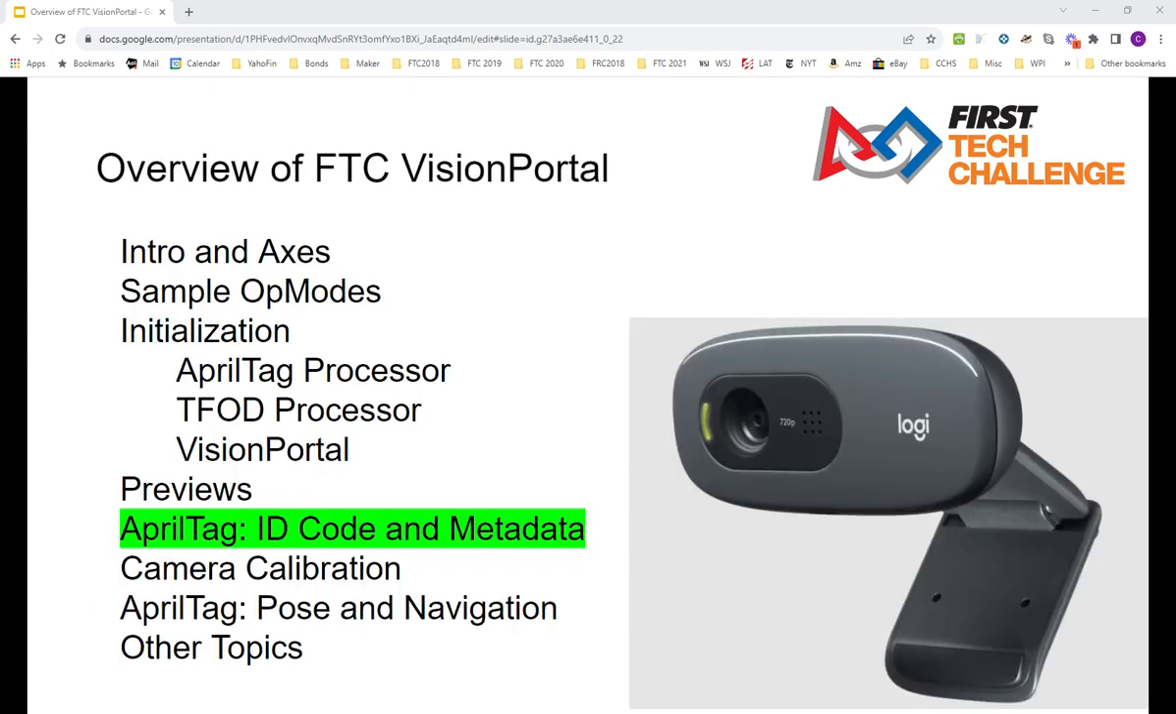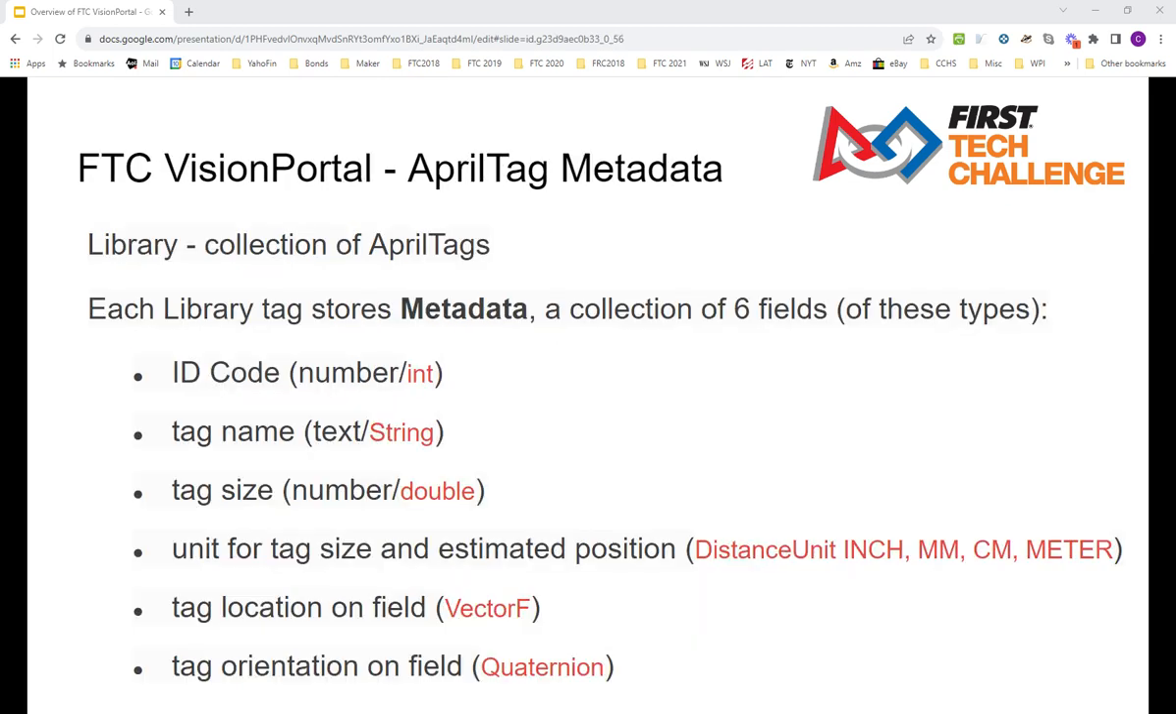Now we will cover the metadata stored in each library tag. A library is a collection of April tags. Each library tag stores metadata, which is a collection of up to 6 fields of data of these data types. We've already talked about the ID code, a numeric value. Each tag also has a name, which is a text string.